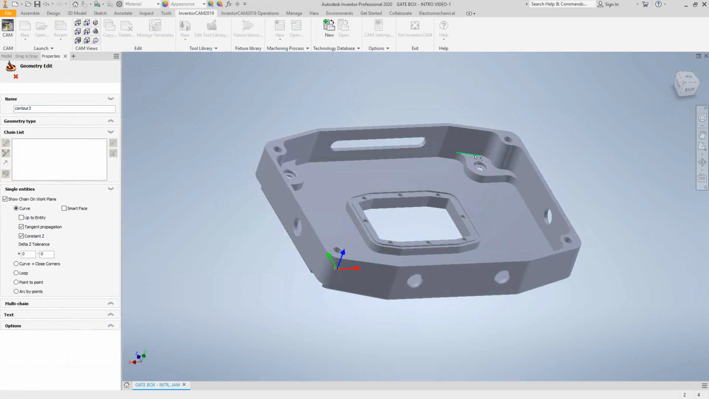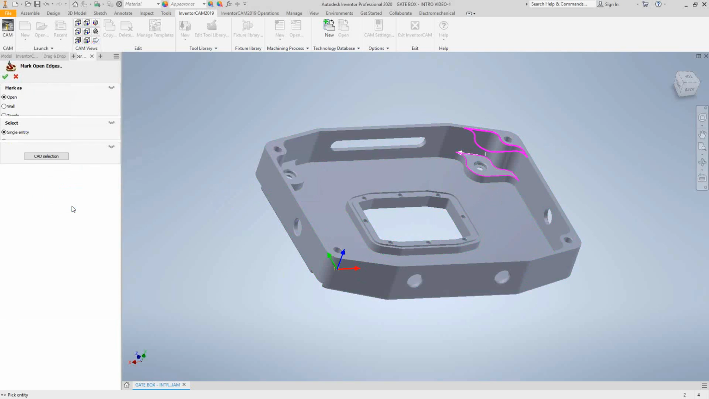Okay, and I'm going to grab just that one edge. My constant Z is turned on, but you can see that it recognizes all of that as the walls of a pocket. Now, obviously, my 1-inch tool is not going to fit in there. I need to tell it that it actually is open on this edge. I can right-click on this, go to Mark Open Edges, and then individually choose the edges that are open.